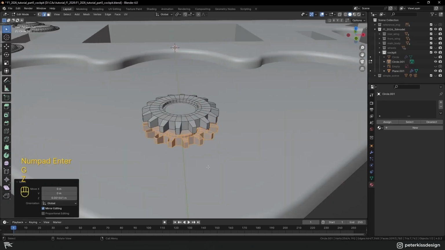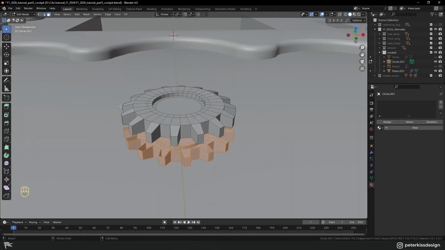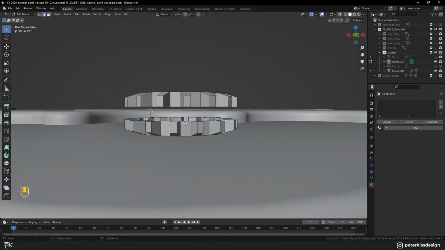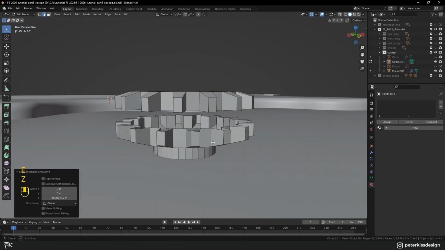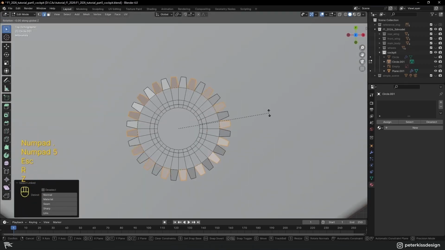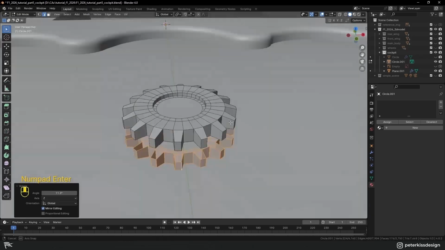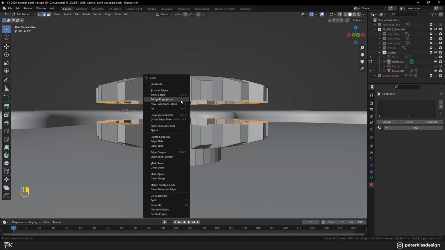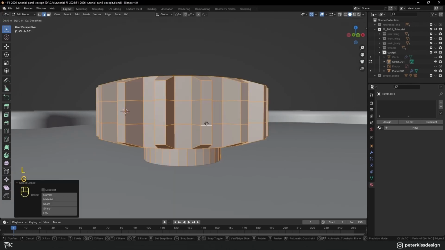Move it up a little bit, delete these inside vertices, and extrude this inside circle so it's overlapping with the main shape. Now select this bottom part by pressing L, go to top view by pressing 7, and rotate it on the Z-axis by 11.25 degrees. Now we can bridge these edge loops, select this by pressing L and move it down.